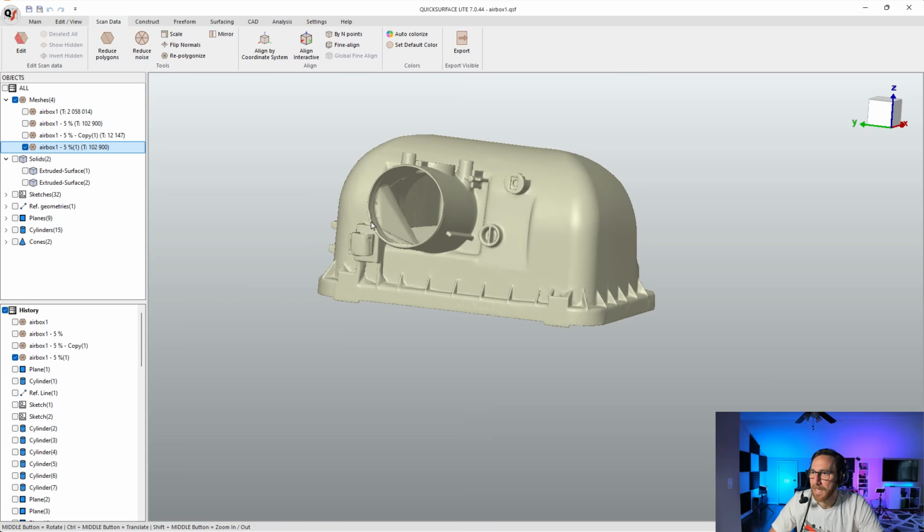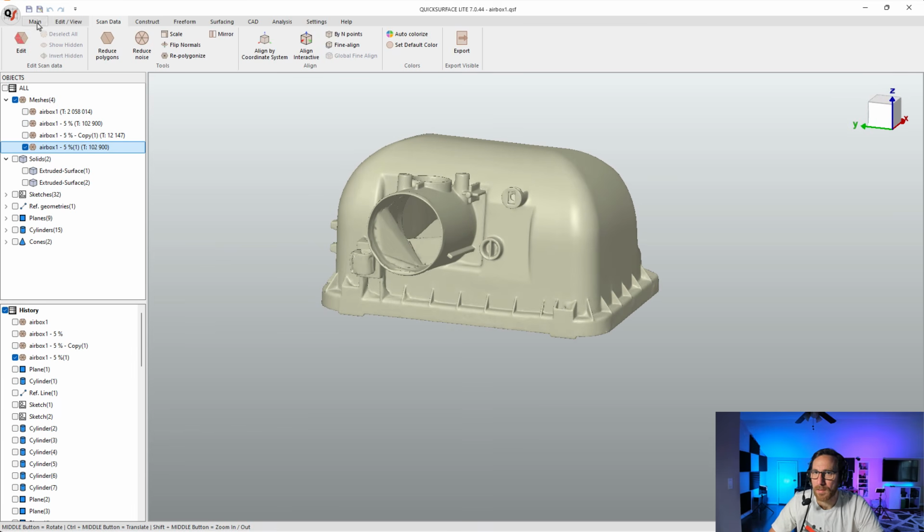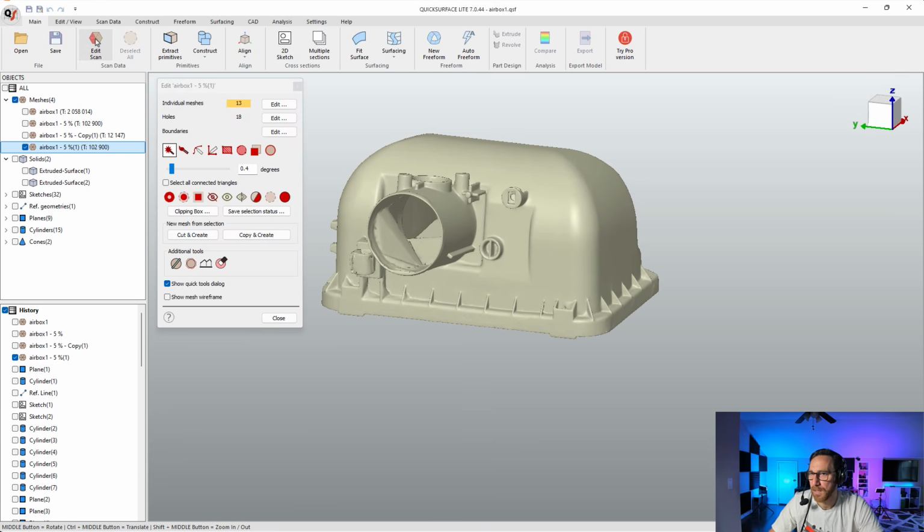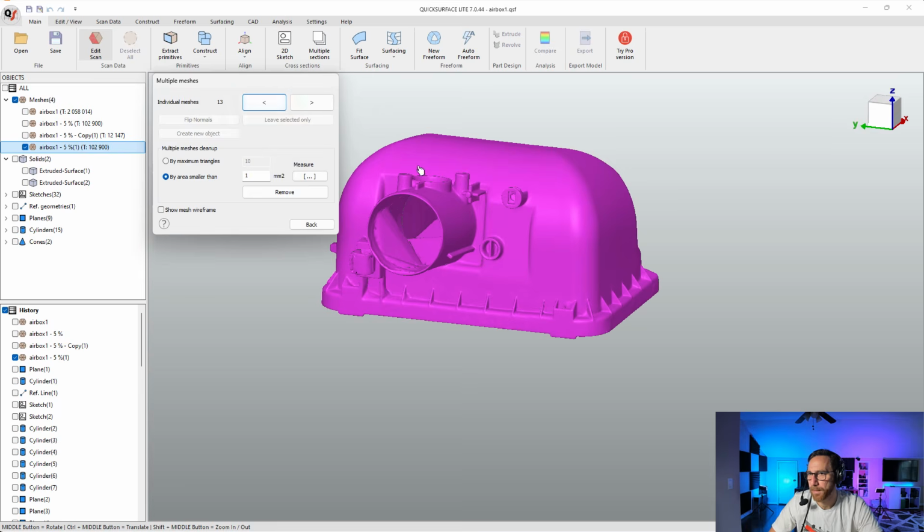All right, the next thing that can be helpful is actually doing an edit on the scan. So when we bring this up, you can see there are 13 individual mesh bodies. There are 18 holes. We can also manipulate the boundaries. So when we see something like this and we say edit, if I click on this body, I've got the option to leave only the selected mesh, which will get rid of the other 12, or delete the selected submesh.